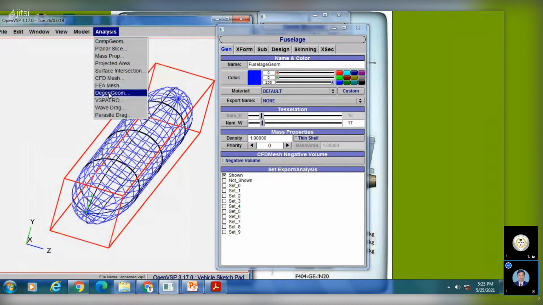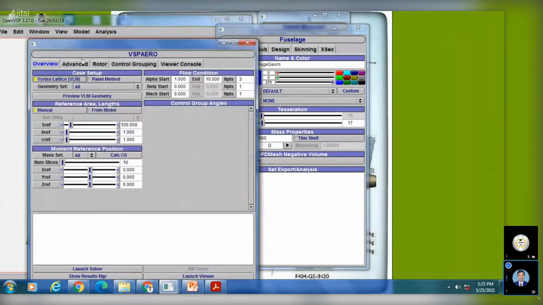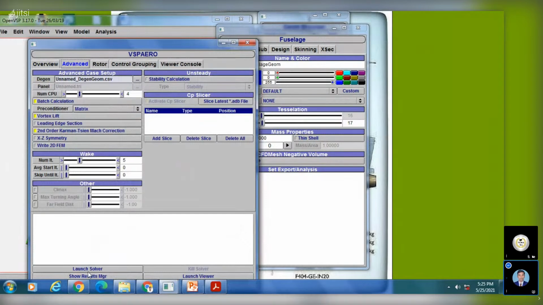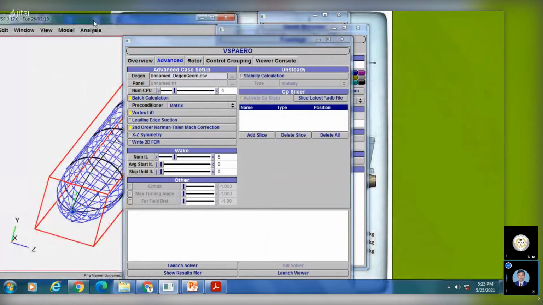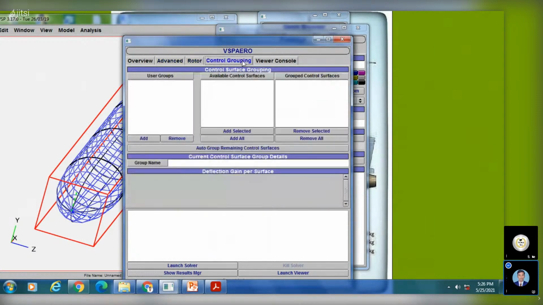And we have VSPAERO. In VSPAERO, once you have added your model, once you have done your model in the VSP tab, after that you go for analysis. You can use launch solver or launch viewer. Once you solve your model, it will take time to launch, one, two, or three minutes based on your model size and length. And after that you can see the parameters.